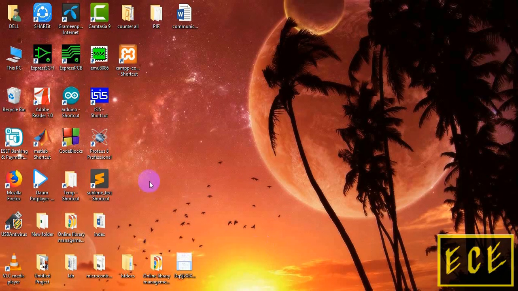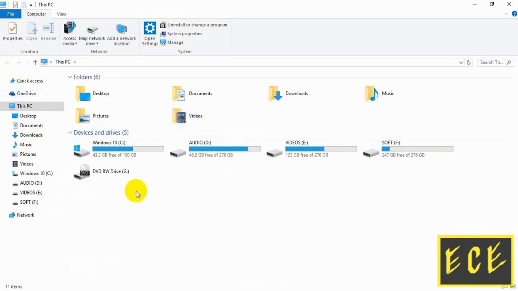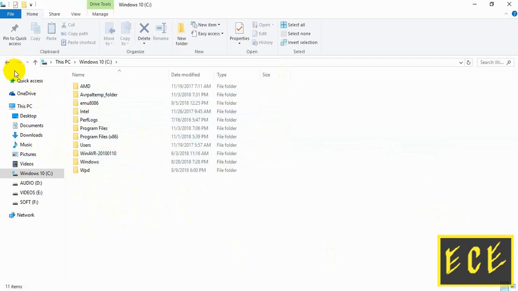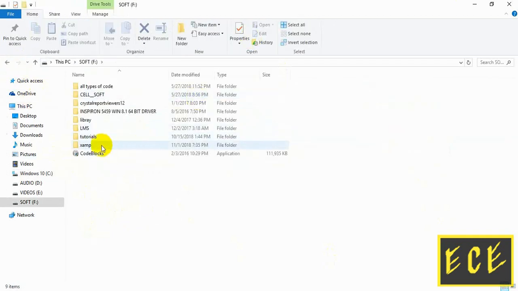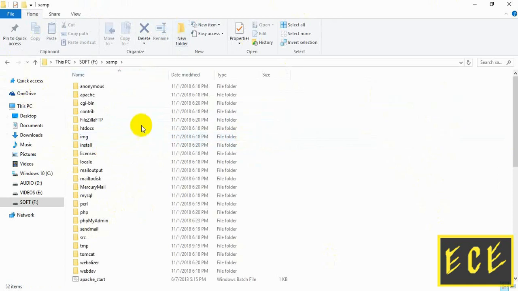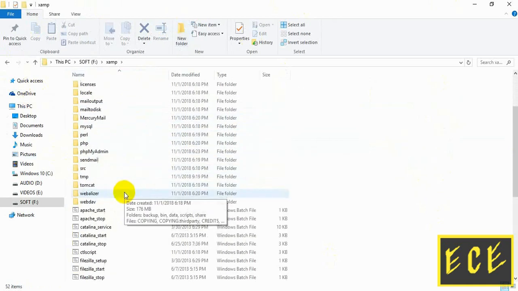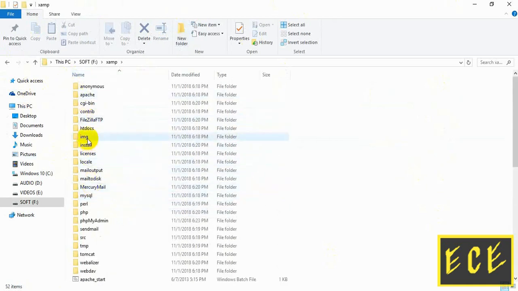Hello everyone, from today we will start working on our PHP code. So for this, first go to the PC and then find the folder where you have installed your XAMPP software. Many of you have probably installed it here. So if you have installed here, go to that XAMPP folder. I have installed it here, so I will go to the XAMPP folder from there and go to the htdocs folder.